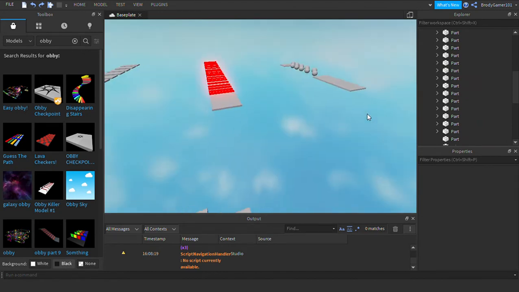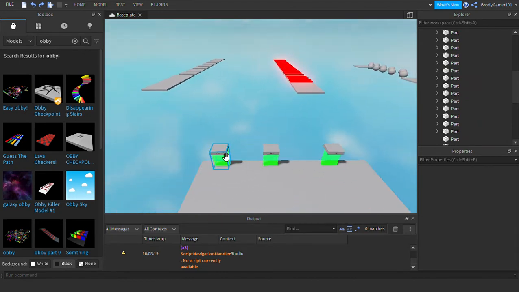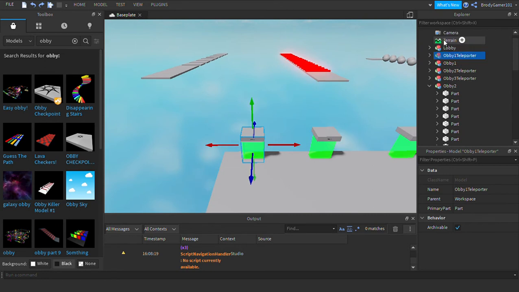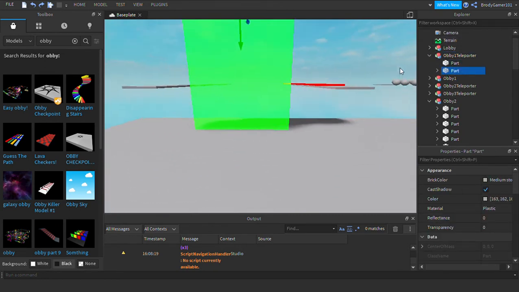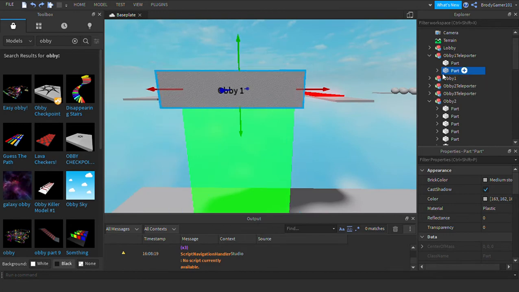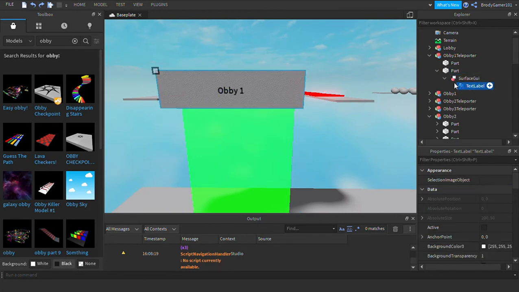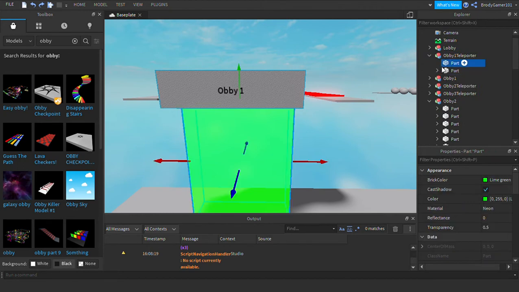Let's come over here to the teleport position. Let's go in there. In case you're wondering how I made it say obby1 on there, put a surface GUI and text label. But I'm not going to go into detail. You can watch a tutorial on that if I have one on my channel, which I probably won't, or you can just watch someone else do it.